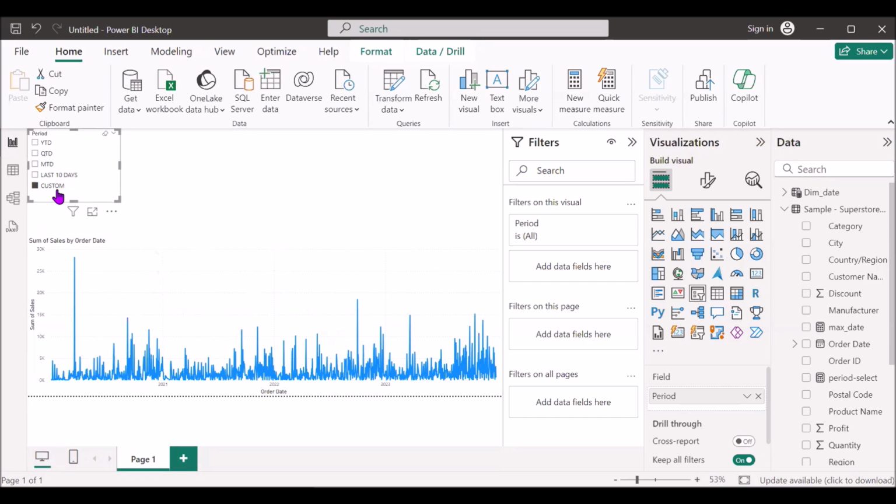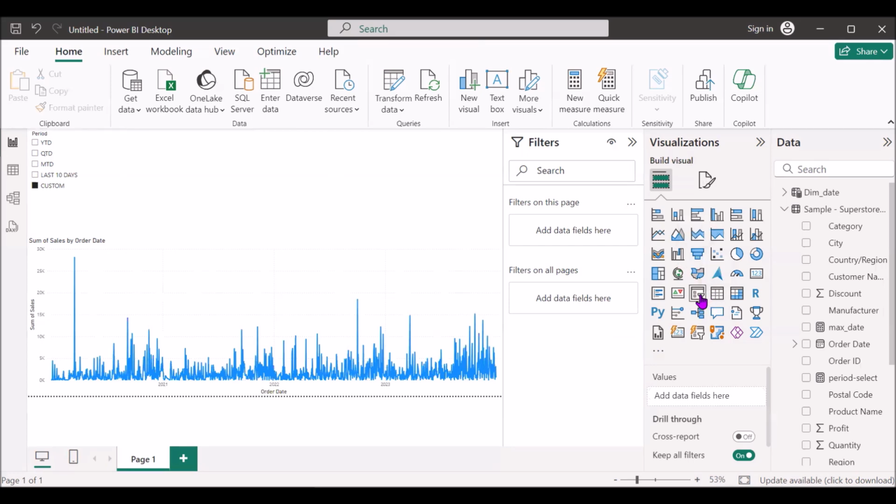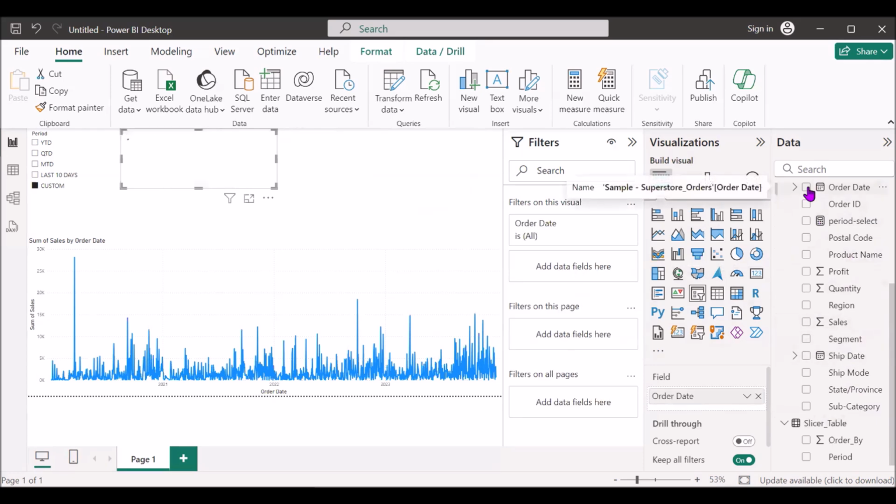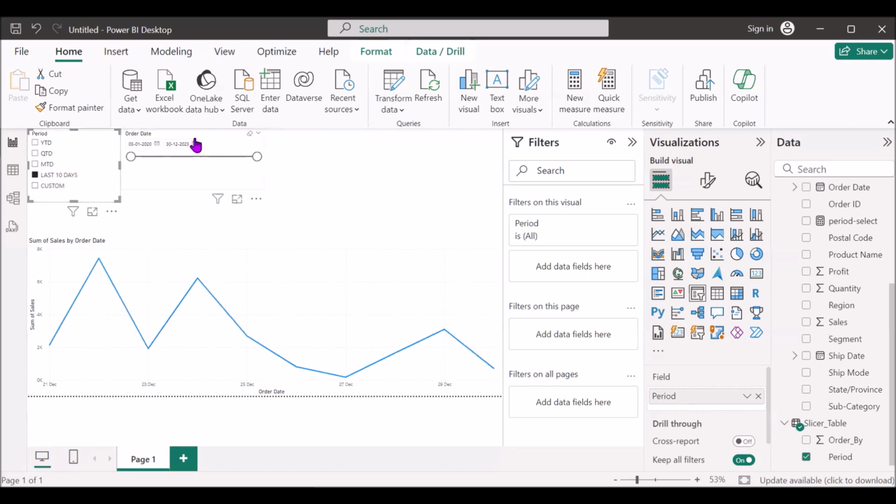So now we have to add another slicer which will act according to the custom. So let me add another slicer. And inside that we will take order date, right? So this is the order date. We want to make this order date slicer active only when we select custom, right? If we are selecting anything except custom, we want this as inactive.